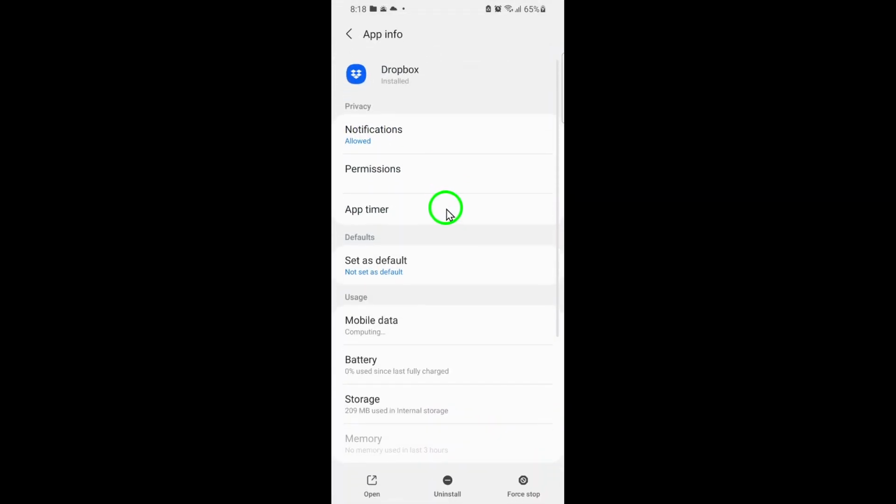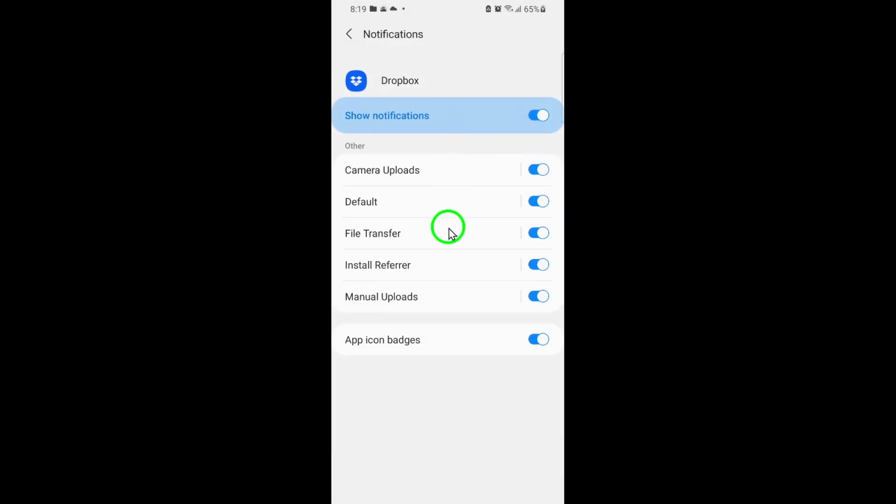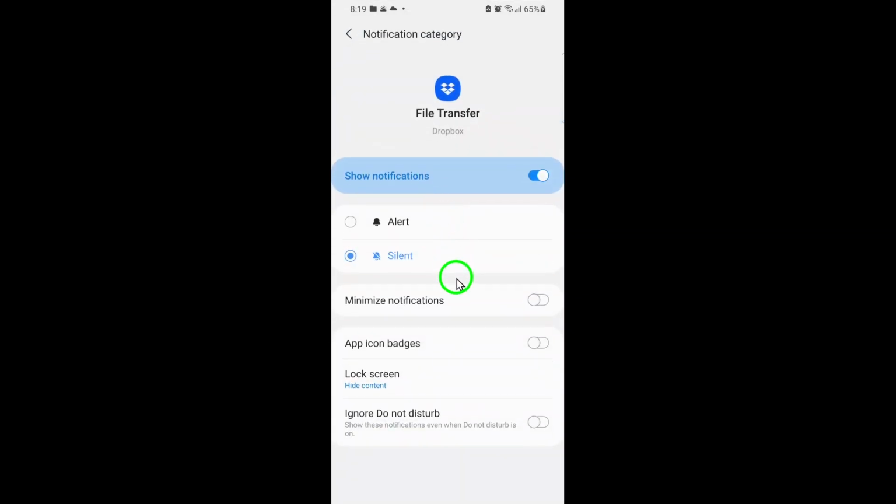You'll find notification categories here. Tap on that to see different types of Dropbox notifications. Look for the category labeled File Transfer. This is the specific notification type that triggers the pop-up during uploads or downloads. Once inside File Transfer, you'll see an option called Show as Pop-up. Simply toggle this off. And that's it.